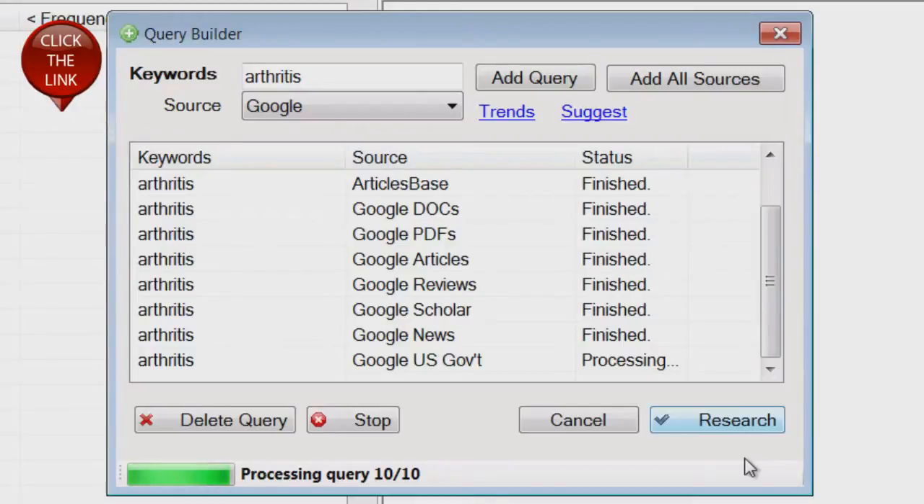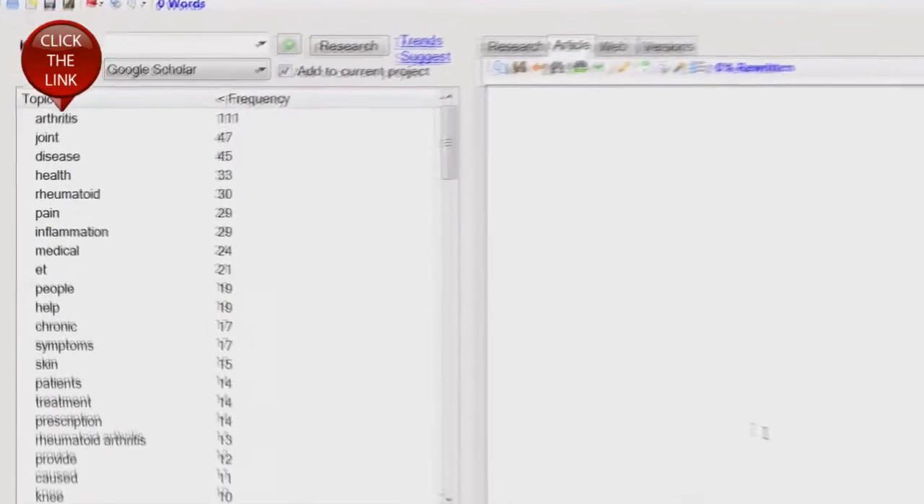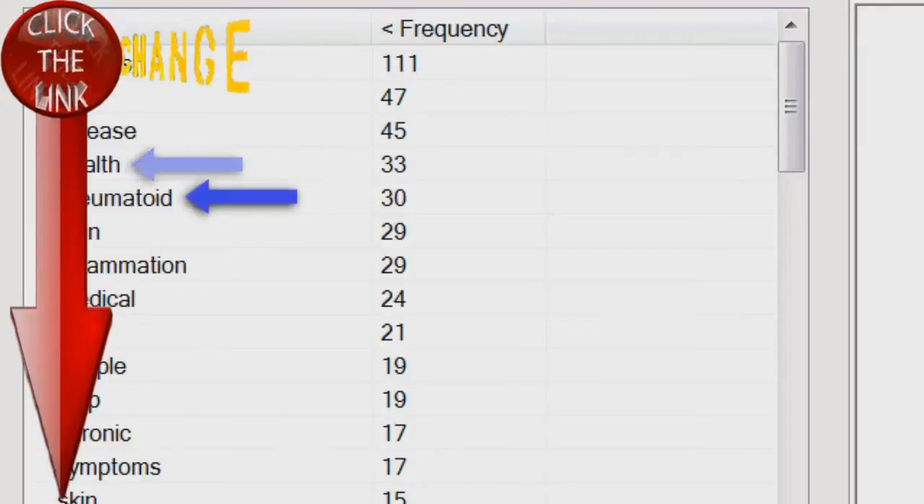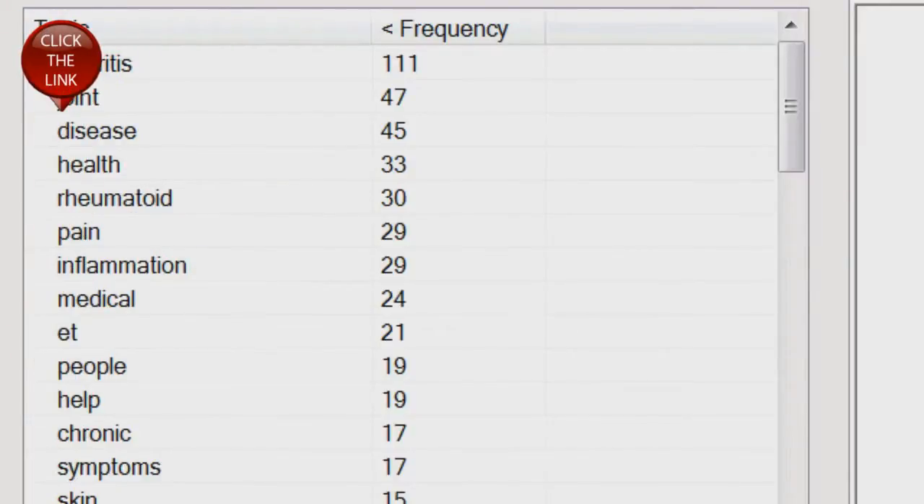Now once you've done the research, Instant Article Wizard automatically breaks that research up into topics that appear frequently inside the documents. For instance, of course arthritis is going to show up because that's my primary keyword, but then we have joint, disease, health, rheumatoid, pain, inflammation, and so on. Very useful for breaking up your article into subtopics or paragraphs.